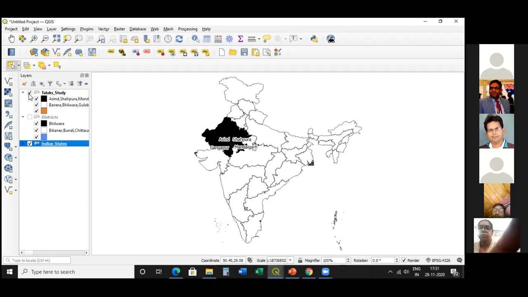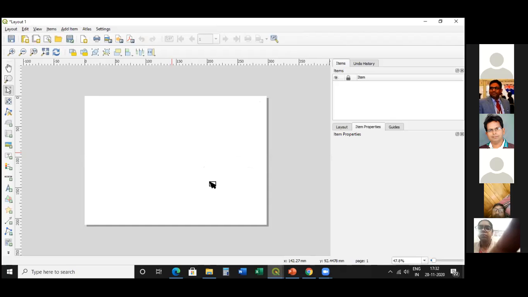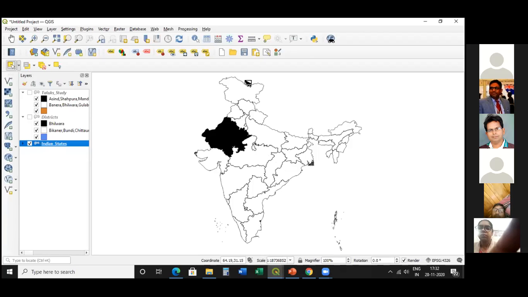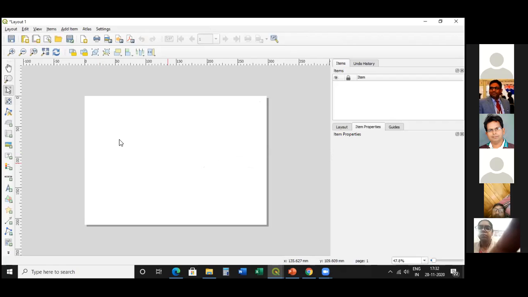Because I have switched on the taluk study. So if I remove this or if I hide it, it will be hidden, right? So I am keeping only this India. I am adding the map in the layout window. So keep in mind that whatever you have in your working window in QGIS main software will be displayed in your layout window. To add it, I have to go to add item.